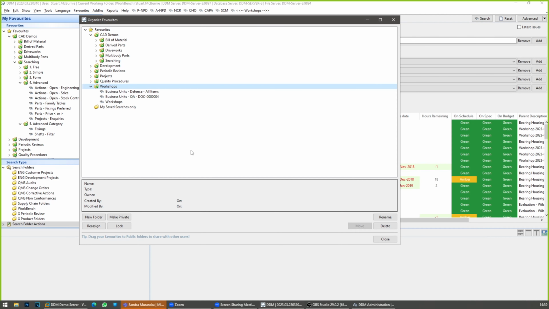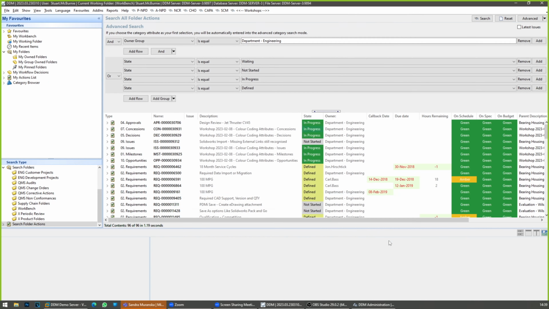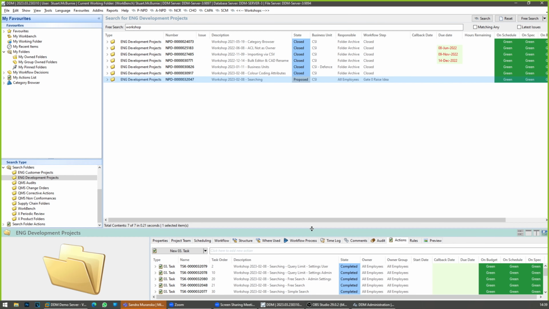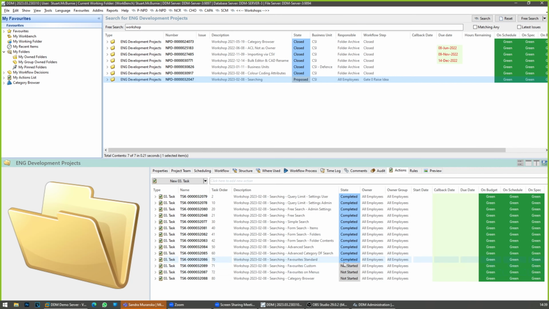It's very similar to saving favorites in a web browser when you bookmark particular pages. Very similar, and you can build a structure. Okay. So search favorites. We've got standard and custom favorites. Let me just say complete.